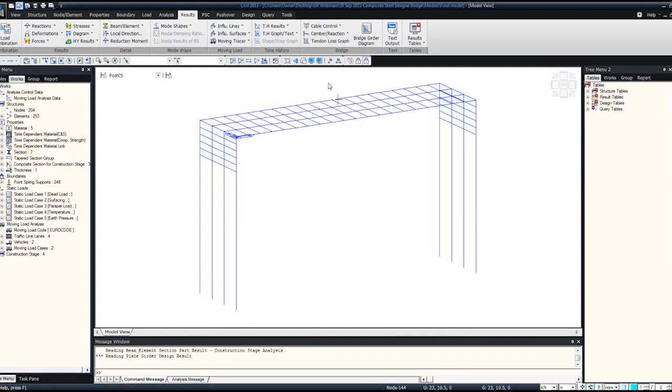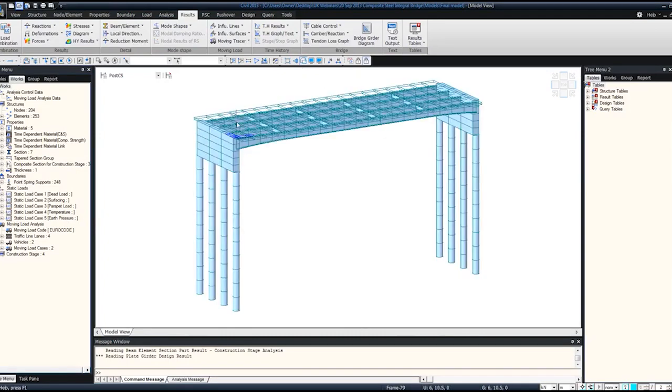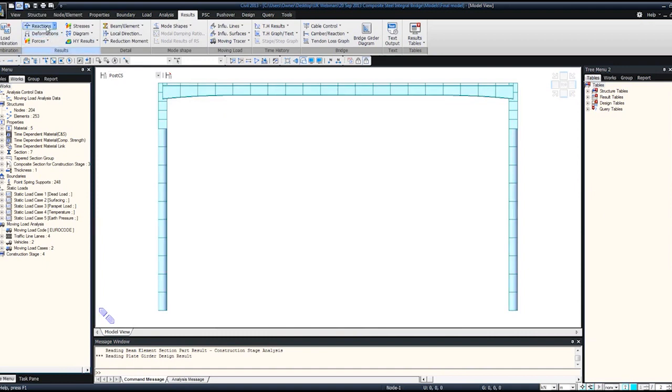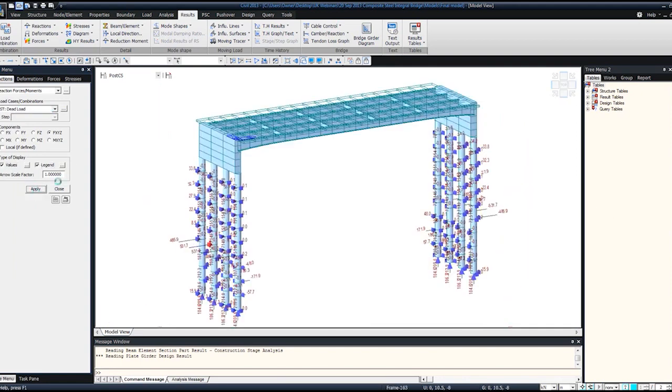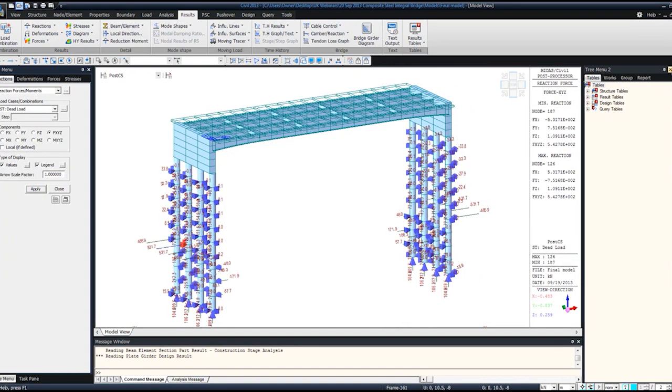So this is the complete analyzed model, and I'm going to look through the reactions first. So we just select one of the load cases, just stick with the dead load. We can pull up the values and also the legend as well. So we have all our reactions.